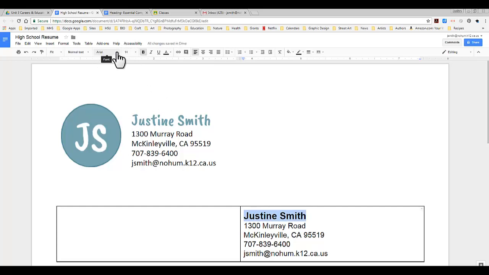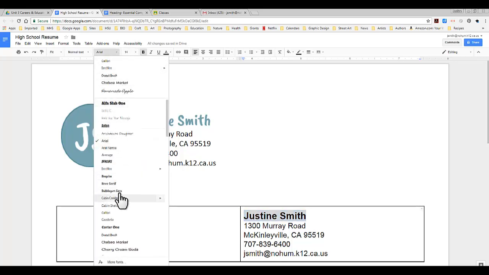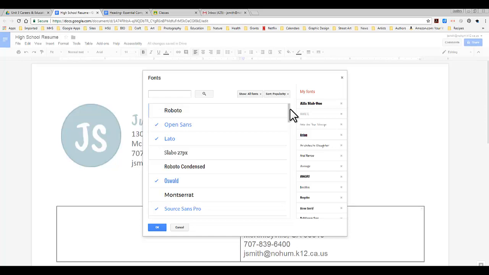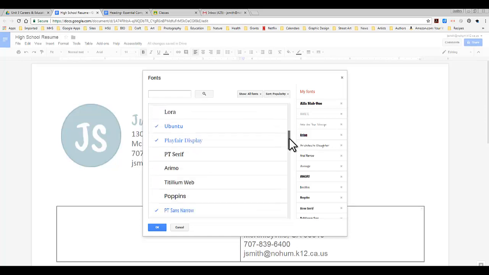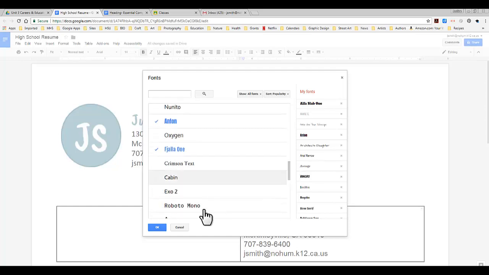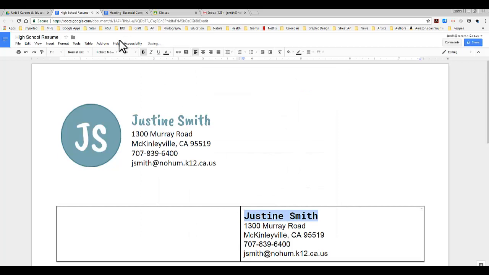So up here in my fonts, I already have quite a few special fonts added to this, but if you want to search through what the fonts look like and make your own choices, down here at the bottom it says more fonts, and you can click this and it opens this box, and you can go through it and look at them one at a time, and when you want to add one you can just click it and then click OK, and it will add it to your list. So the one that I chose is called Caveat Brush.